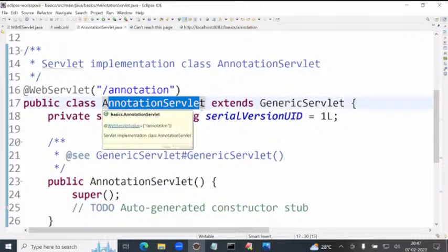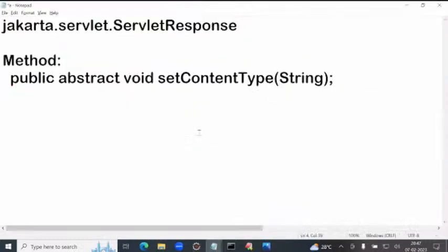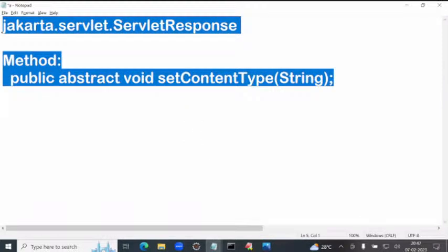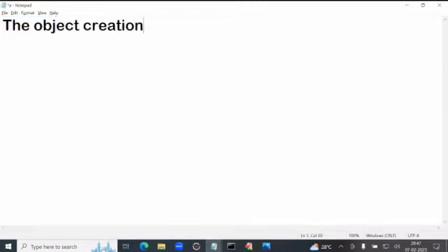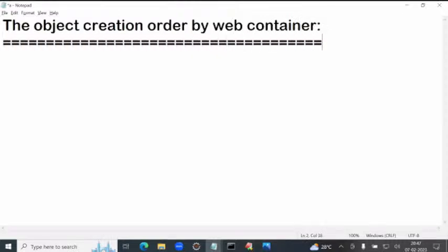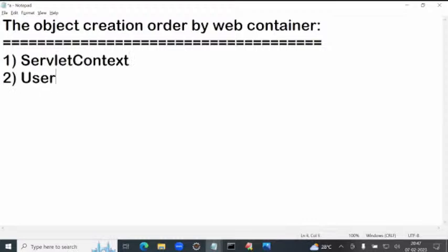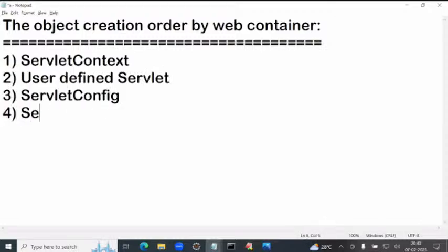But what is ServletContext? I didn't explain. That is required to learn that program also. Write it. The object creation order by web container: first, ServletContext. Next, user defined servlet. Next, ServletConfig. Next, ServletRequest and ServletResponse.